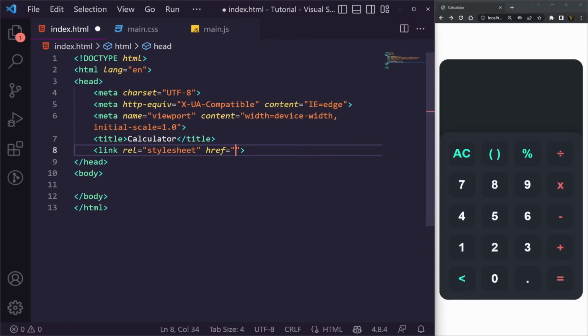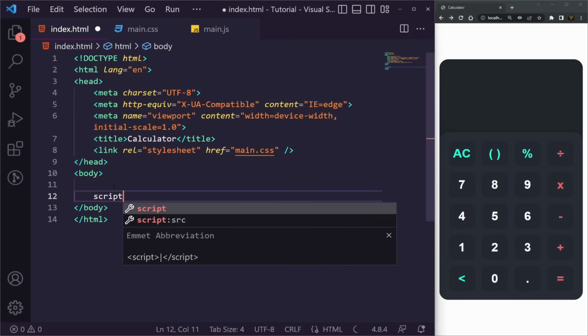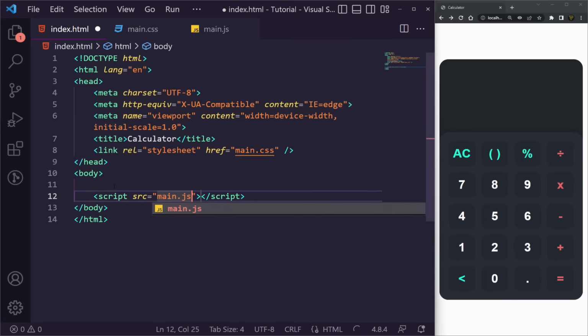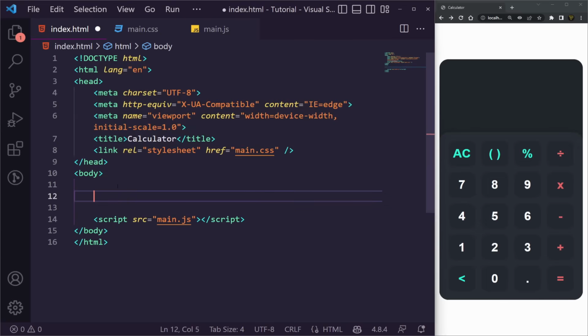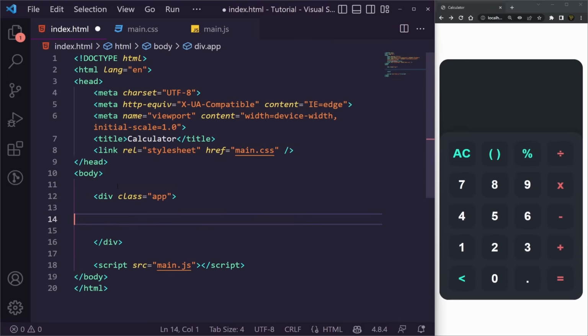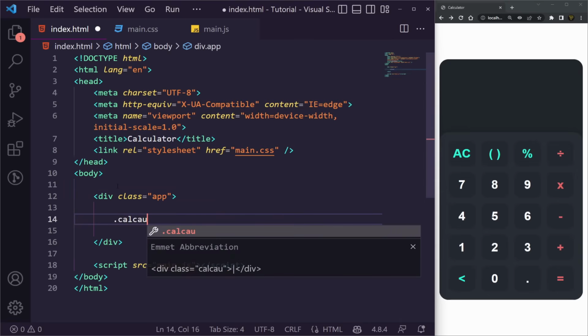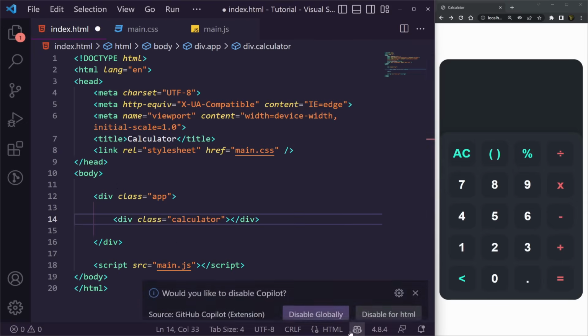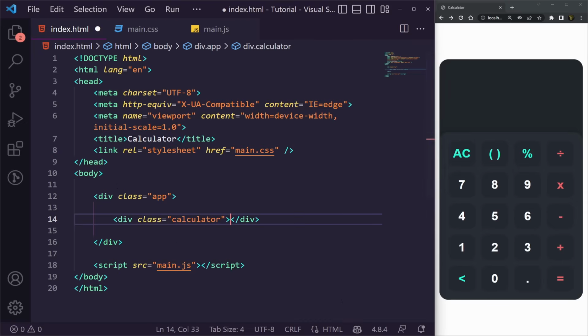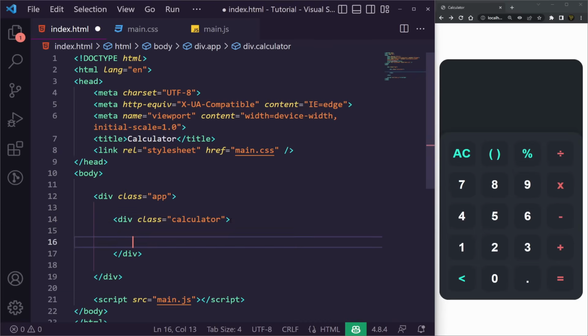And in here, we'll just create a link and we'll call this main.css. And there you go, so we've linked our main CSS. We'll then link our script here and just say main.js at the bottom here. Now, I'm going to wrap this in a div with app. And inside here, we'll have a calculator, if I can spell. Let me just quickly turn off Copilot, disable globally, just so it's not getting involved with this autocorrection.